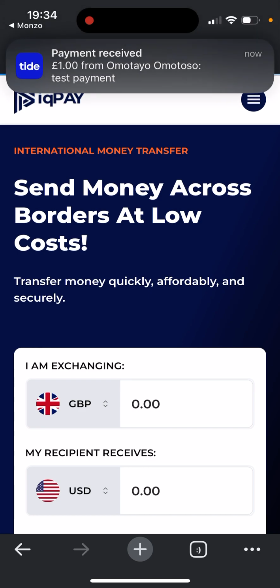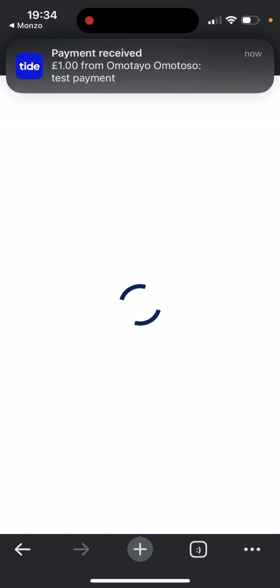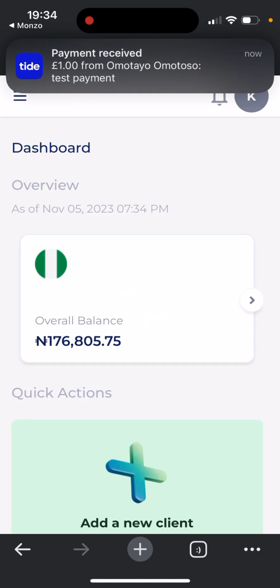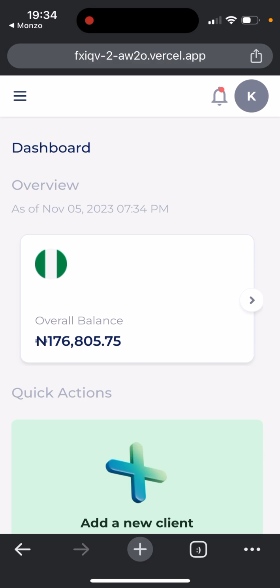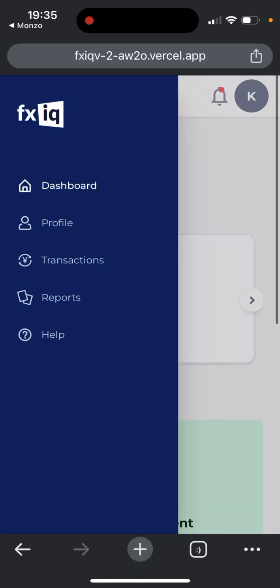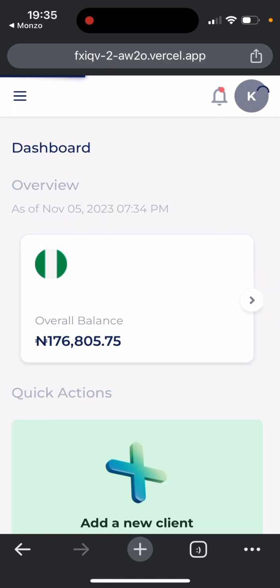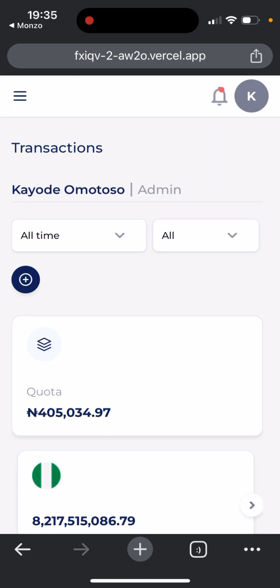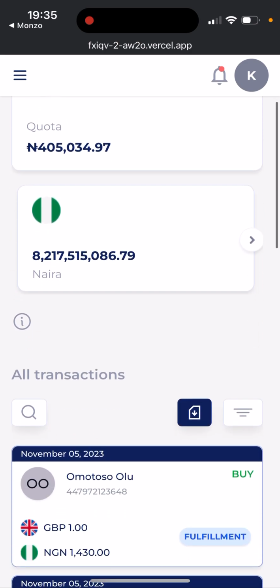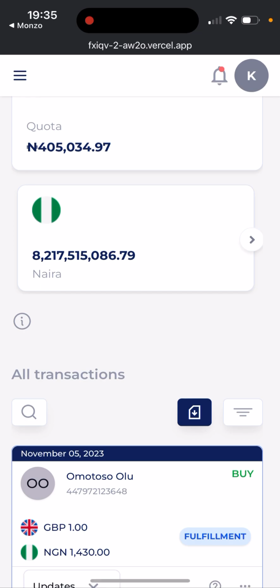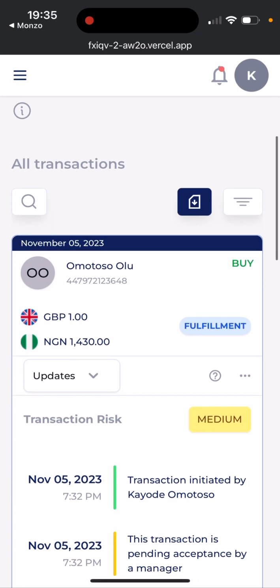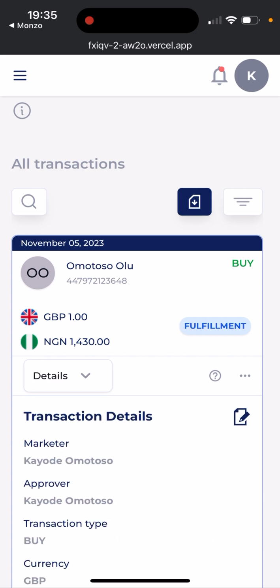As you can see, that money has been instantly received into my business account. So this is the Tide business account that I've linked to Yapily. So when I log on to FXIQ, I go ahead and select my transaction here. And as you can see, the last transaction here is £1, which is from Oluomotosho, who is your client. And when you expand that, it shows the details.